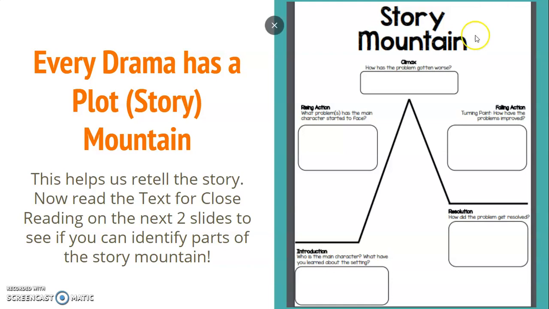Now, please excuse the typo here, gotten. Gotten is not a real word. But we're talking about how that problem gets worse over this period of time. What are some of the super challenges that the character now feels like they can't overcome? It's kind of like that moment in a movie or a show where you just hold your breath because you don't know what's going to happen. Maybe your character is getting really close to that villain, and that villain is figuring it out, and so they're going to have a huge battle, right? That would be the climax of the story.